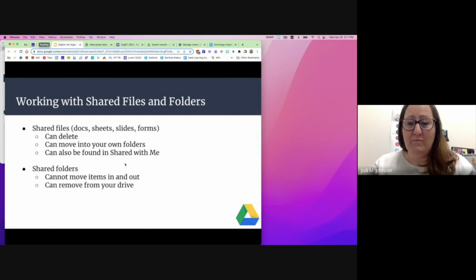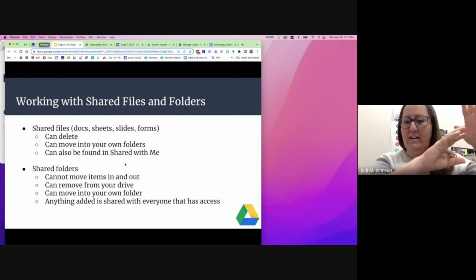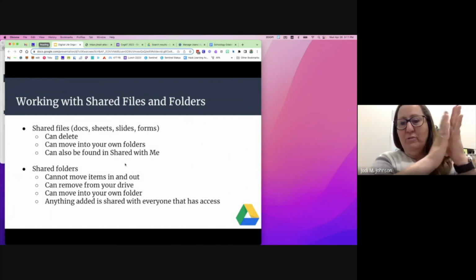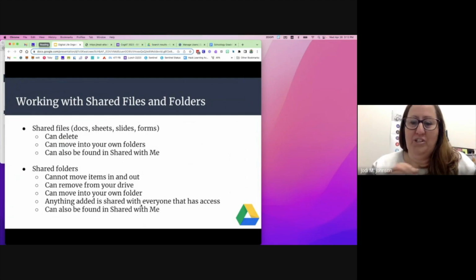You can remove them from your drive, because if you don't want to look at that folder anymore, you can move it into a different folder that doesn't affect anyone. Like I have some shared folders sitting inside my own personal folders for my own organization. But just know that anything you add to that folder is shared with everybody.